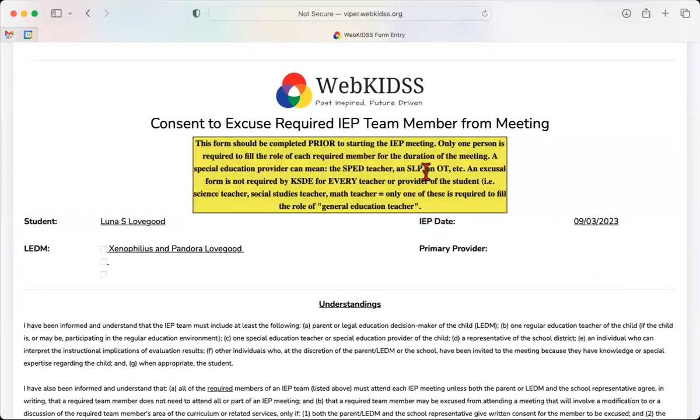One person's required to fill the role of each required member for the duration of the meeting, and a reminder that the special education provider, that can mean your SPED teacher. It can also be another provider of special ed services like an SLP, OT, PT, social worker, whatever. So an excusal form is not required by KSDE for every teacher or provider of the student. Only one of them is required to fill that role. So whether that's the special education teacher, the general education teacher, you just have to have one fulfilling that role for the entire duration of the meeting.